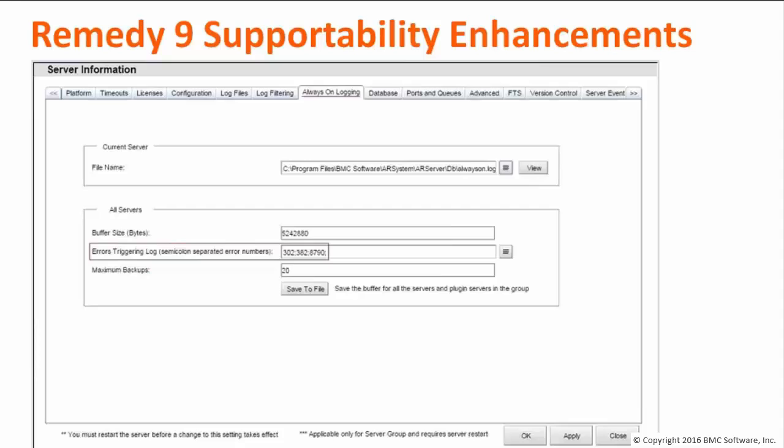The feature is configured using the Always-On Logging tab of the Server Information Console. Here you can set the file name and view the contents, increase the buffer size, which may be necessary if your system is a very busy one. The server will also keep a number of backup files, which may be helpful if multiple errors are being encountered or if they're occurring close together.